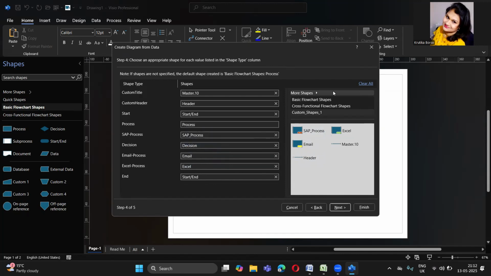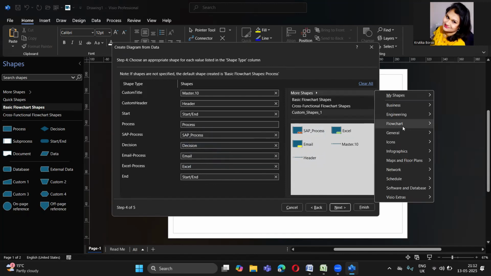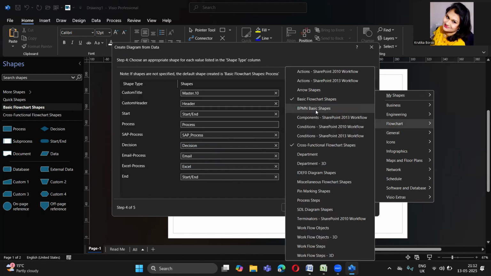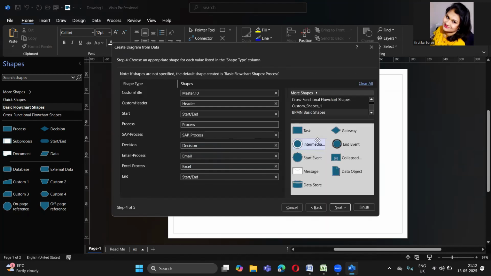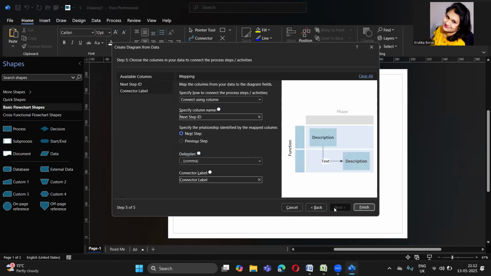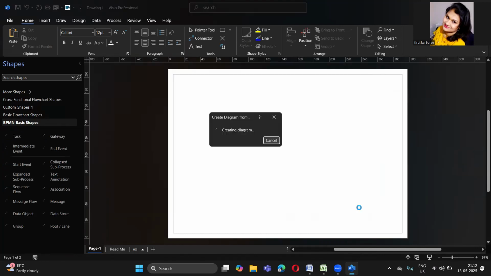SAP process. Let's go to BPMN flowchart, BPMN shapes. Just change process to task. Start event for start, end event for end, gateways for decision, and I guess we are all good. Click on next and just click on finish.